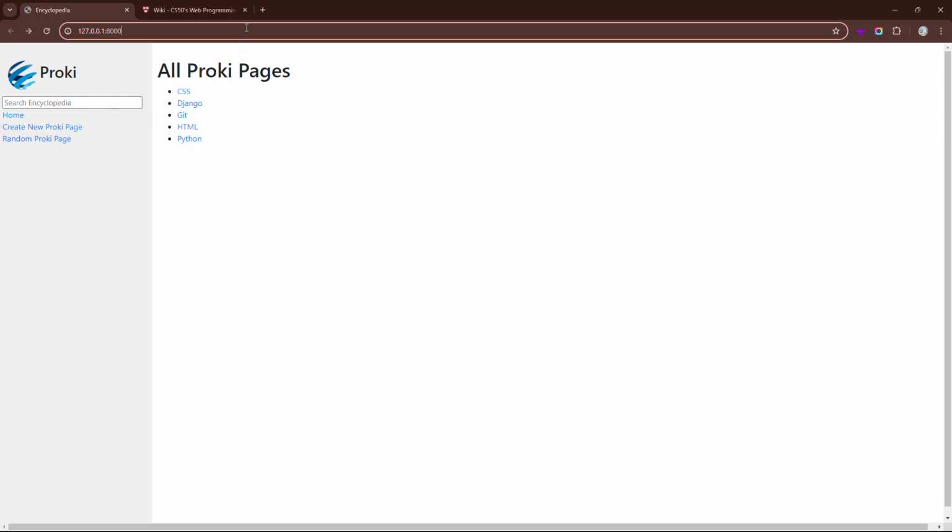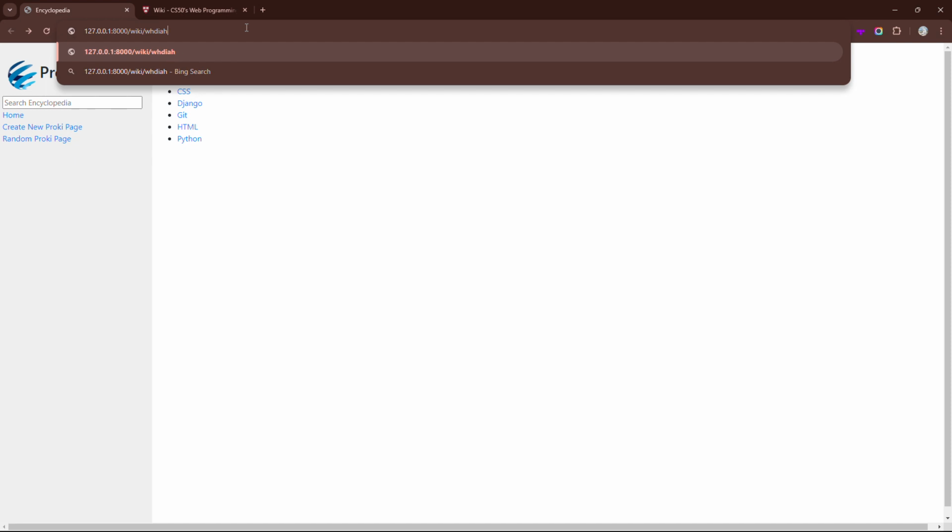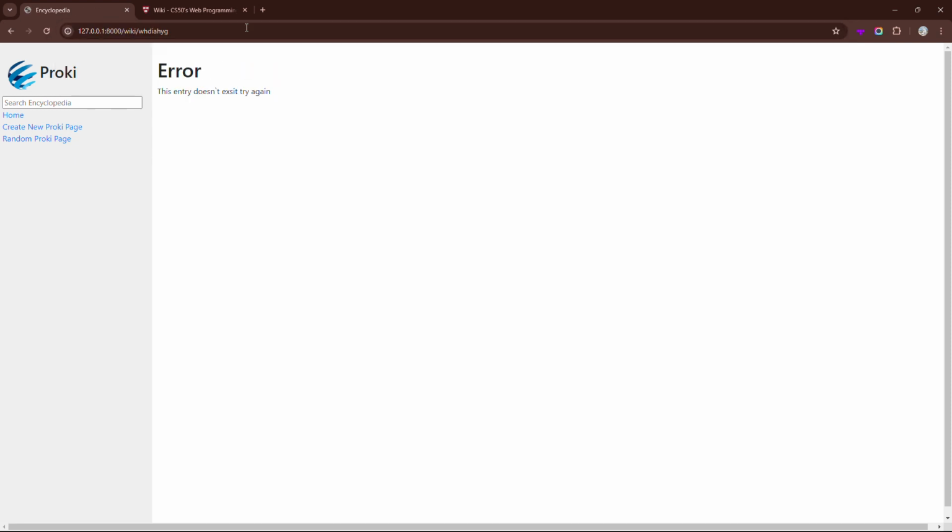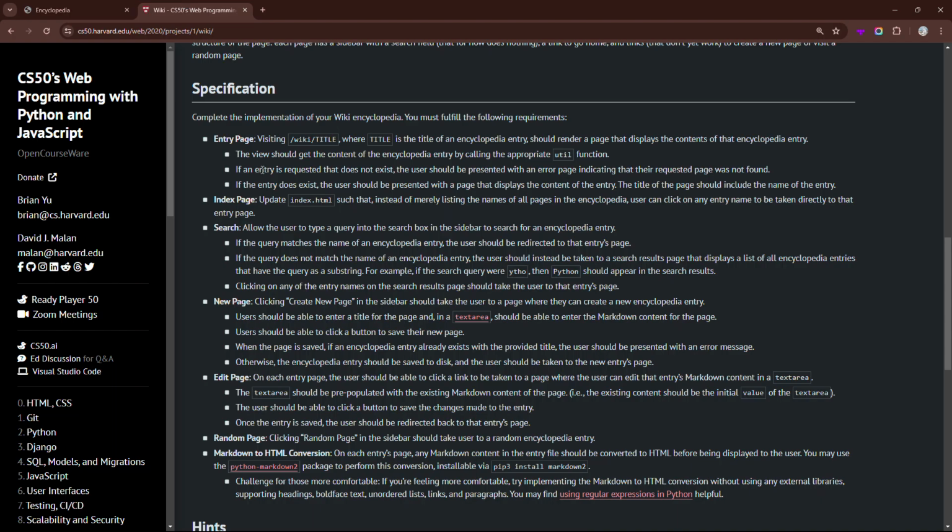And now it also should prove that if I press /wiki and press random letters or a random entry page, it should show an error page.